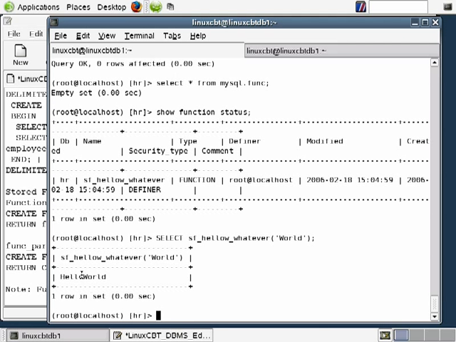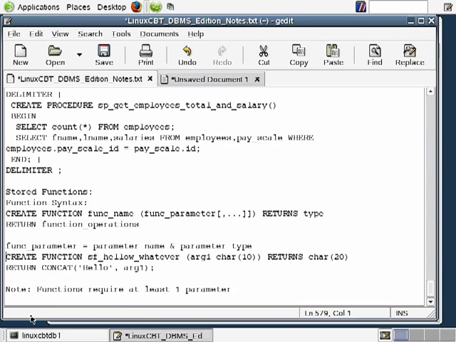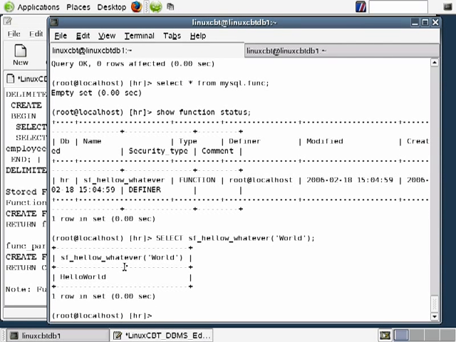Hello world with no spaces. Now that's because the function is defined without any spaces. We called it hello whatever, and in between we didn't specify a space between the two arguments. If we had just included a little space, then the output would have been presented properly. But nonetheless, the concatenation has been performed, indicating that the function works correctly.